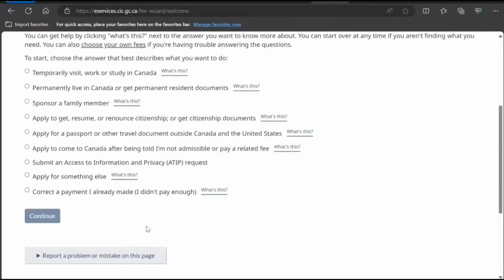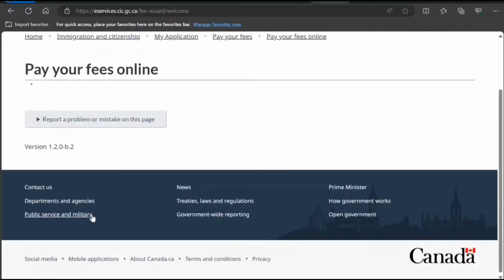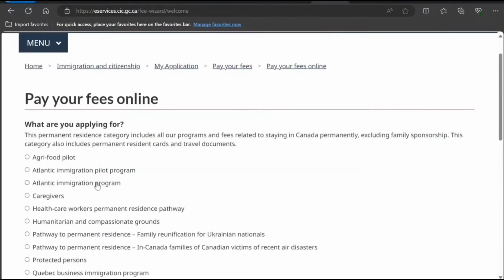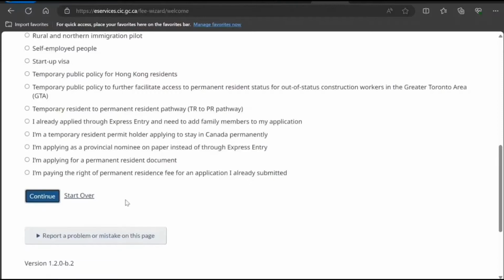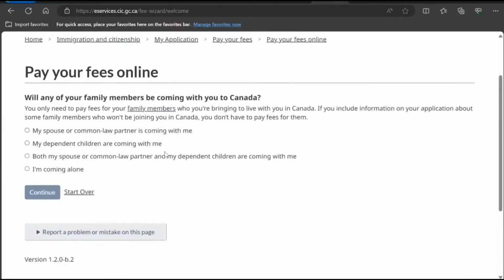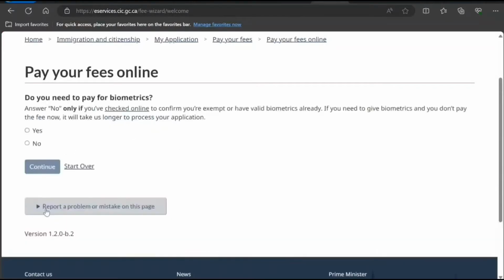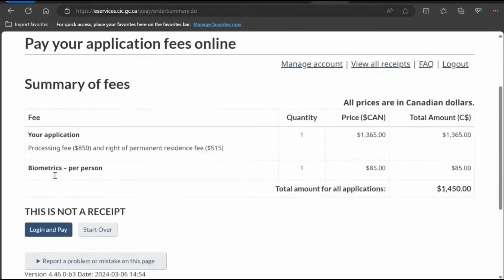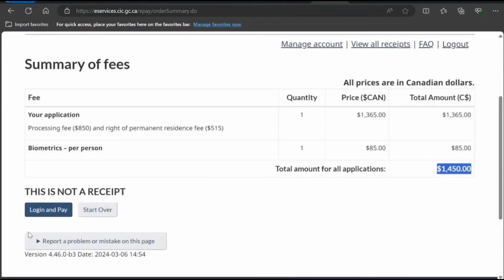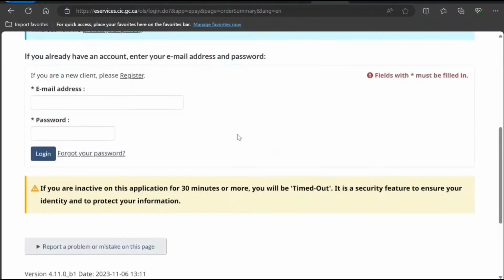You're going to apply for permanent residence, or get permission in documents. I click on continue. Where you are applying, so I select this. My sponsor community, I'm coming alone. As per your case, right to permanent residence fee. I always recommend doing it right away. Do you need to pay for biometrics for the first time? So select yes. So the fee has been given. That's why you can log in and pay, and if you have not created an account, you're going to create an account and upload.